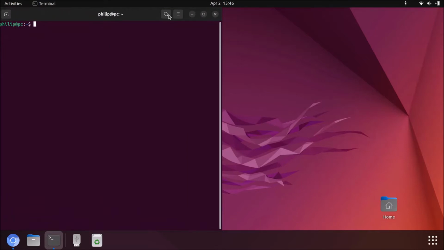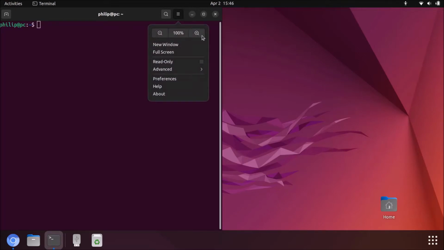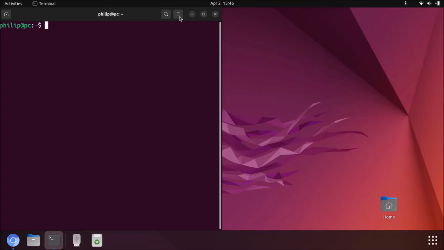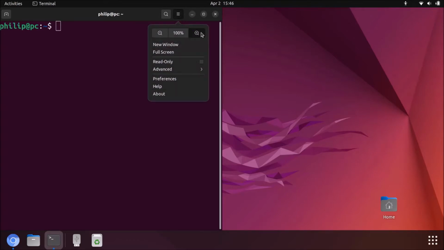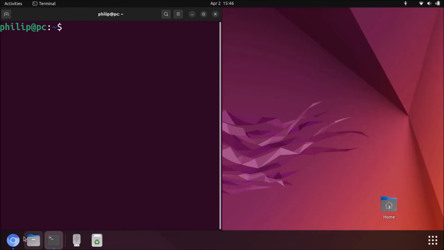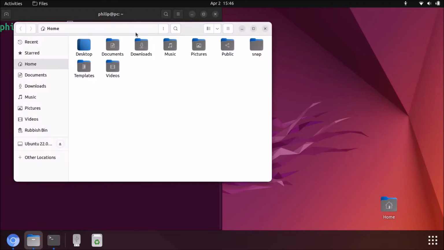Let's open up the terminal. And I'm just going to zoom in a few times so it's easier to see on YouTube. And I'm going to open up the File Explorer on the right hand side because a lot of the operations we'll be carrying out in the terminal we can visualize using the File Explorer.